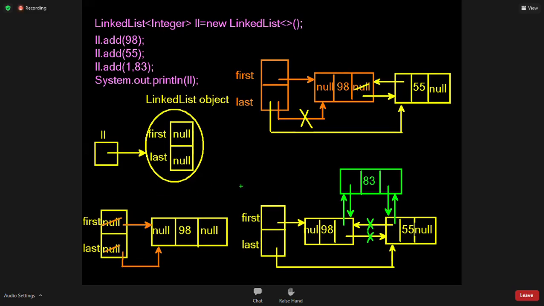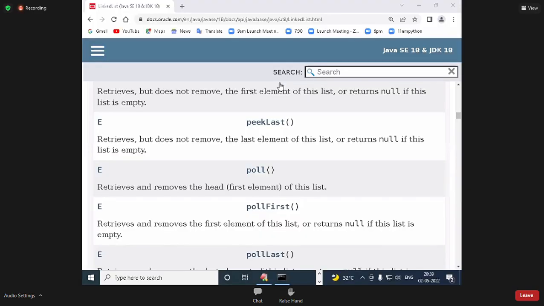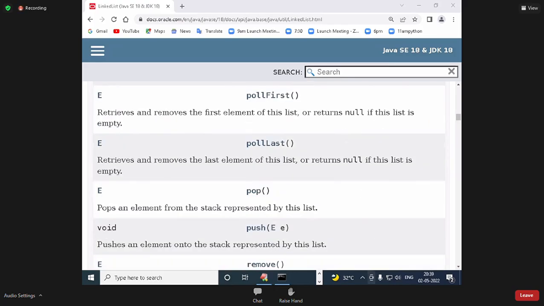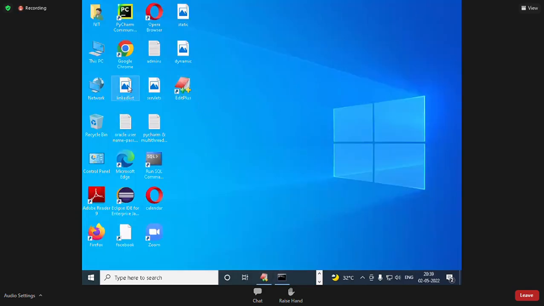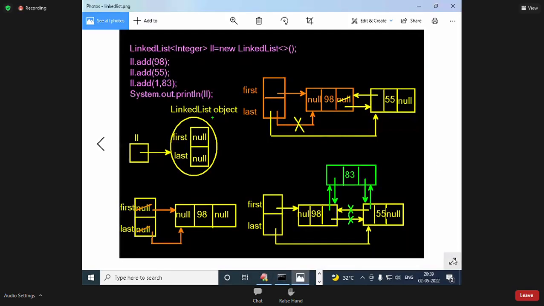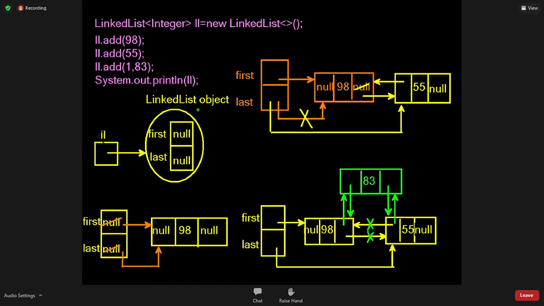Is it over? See, I'll explain. See here. First of all, this line is executed. When this line is executed, an empty linked list is created. Empty. Nothing is there. Only these pointers, references are created.